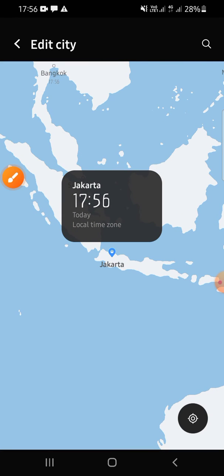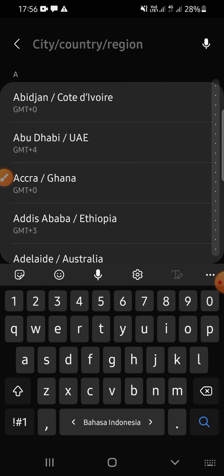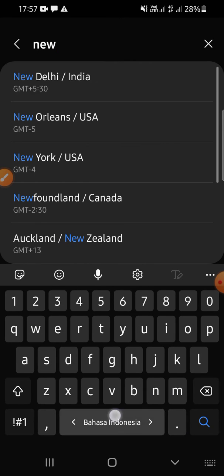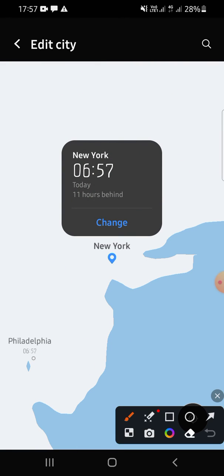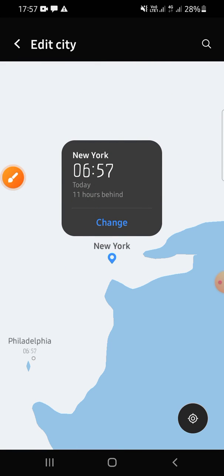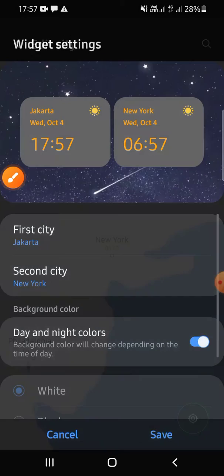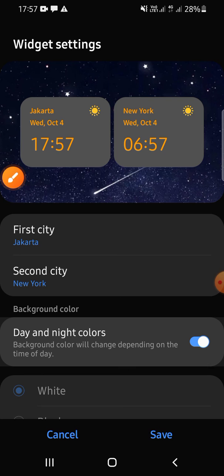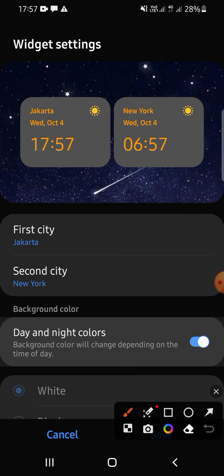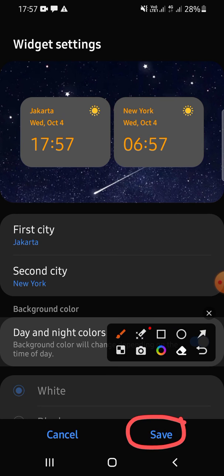You can click on this search button. Then I'm going to add New York. Alright, and you can click on change after you choose the city that you like. Alright, and to finish this tab, you can click on save button right here.